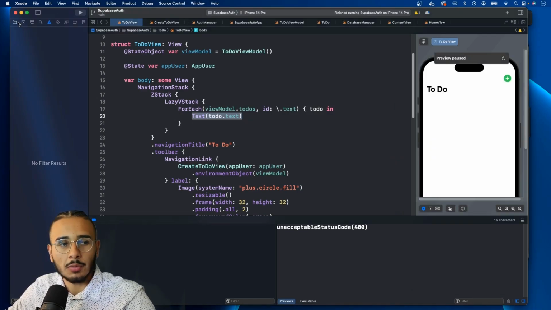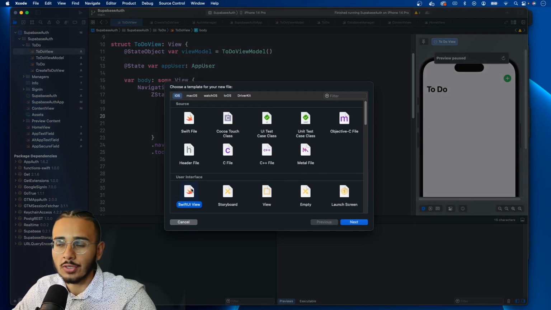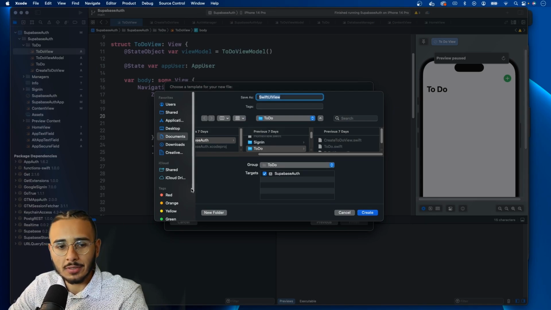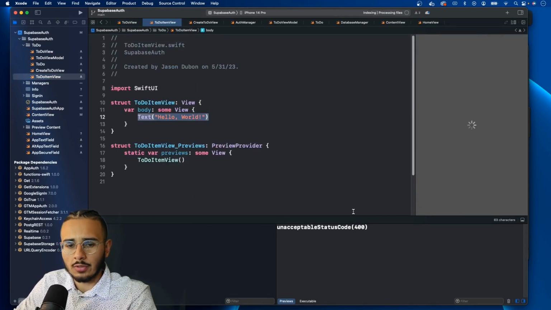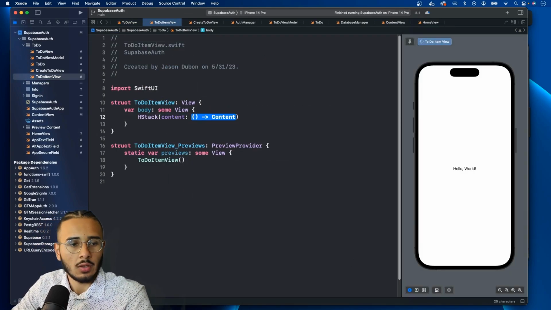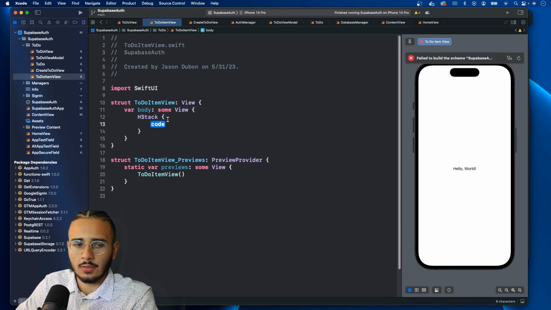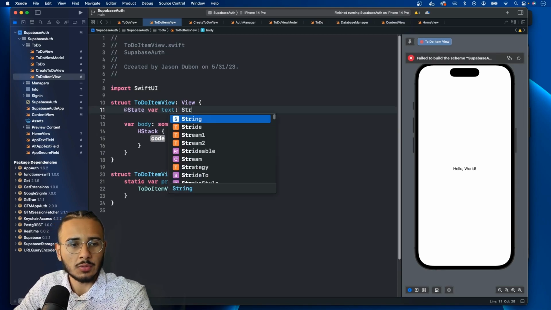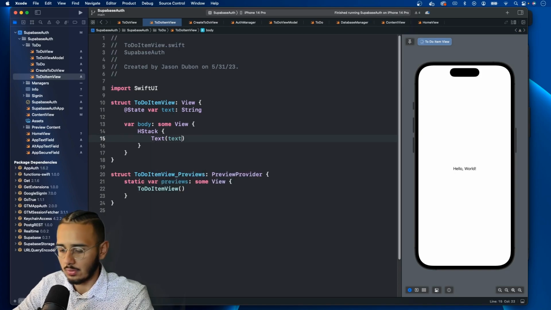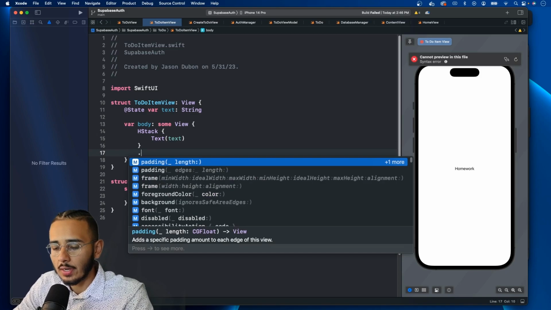I'm gonna stop the simulator, go to my folder and create a new view, new file. Make sure you hit SwiftUI View. I'm gonna name this ToDoItemView. All right, let's refresh this and let's create an HStack. And what do we want in the HStack? We want a text. So it looks like we'll have to pass in a text. Just pass in text. Command B, we should get an error. Put homework, refresh this.